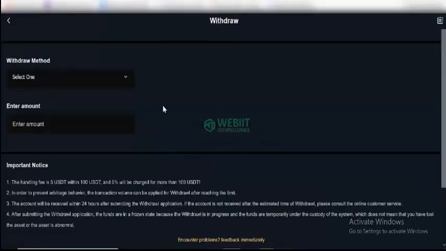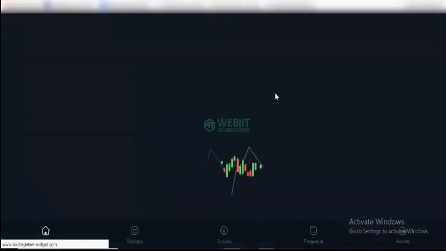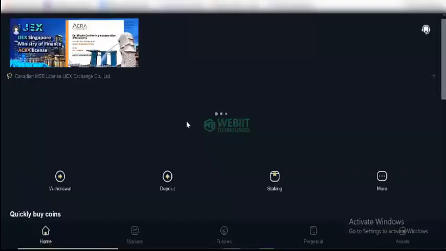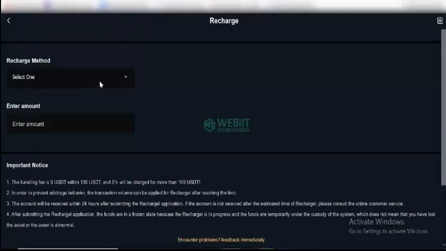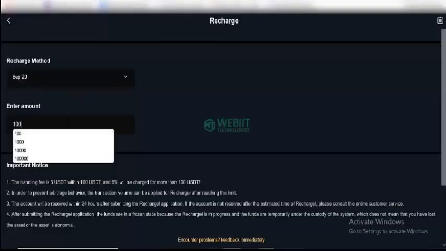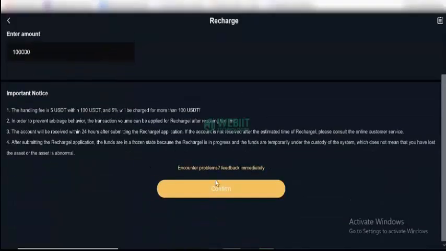Let me check that out. Okay, I think I should make a deposit first before I do the withdrawal. So click on deposit. Okay, I want to deposit through BEP20. I want to deposit $1,000. Click on confirm.